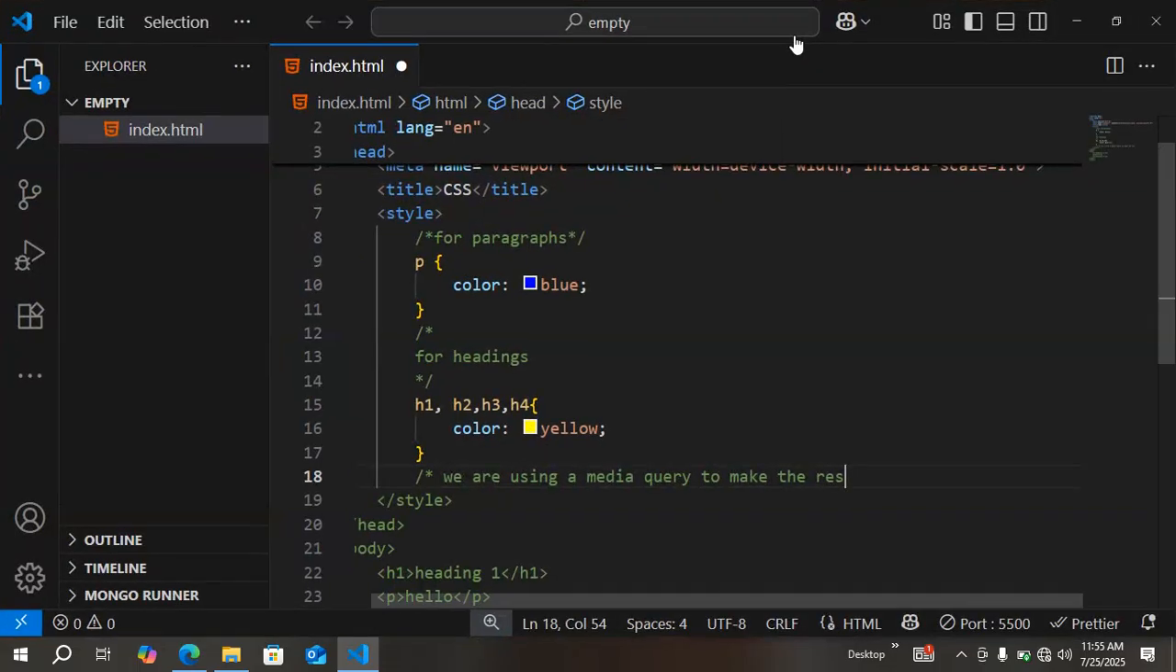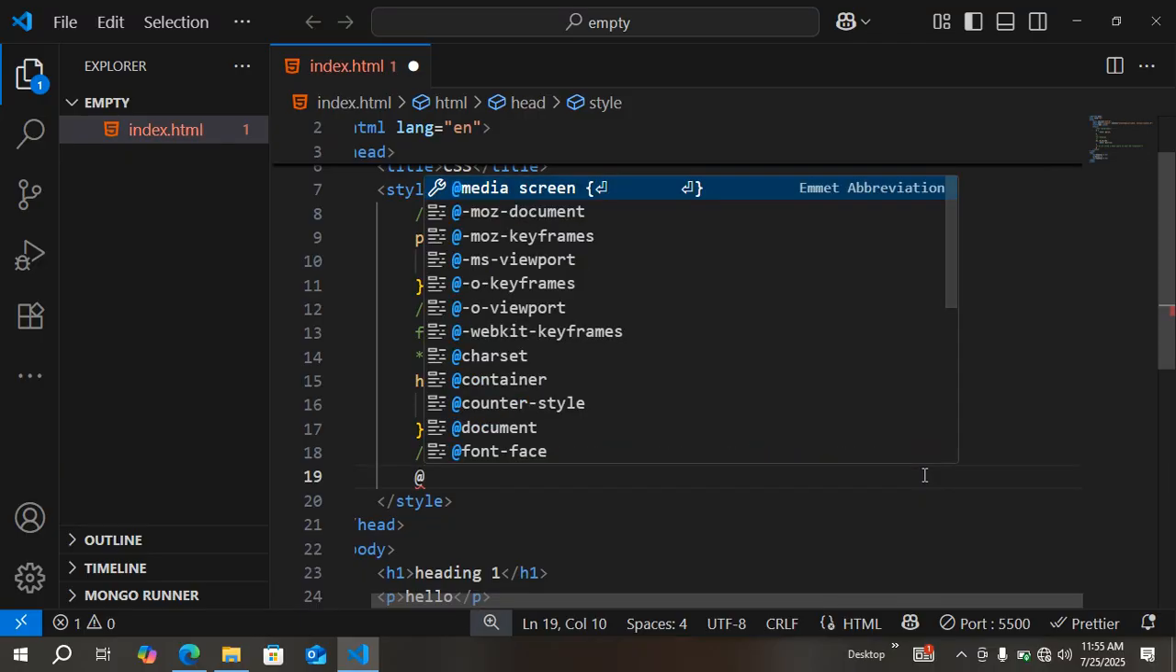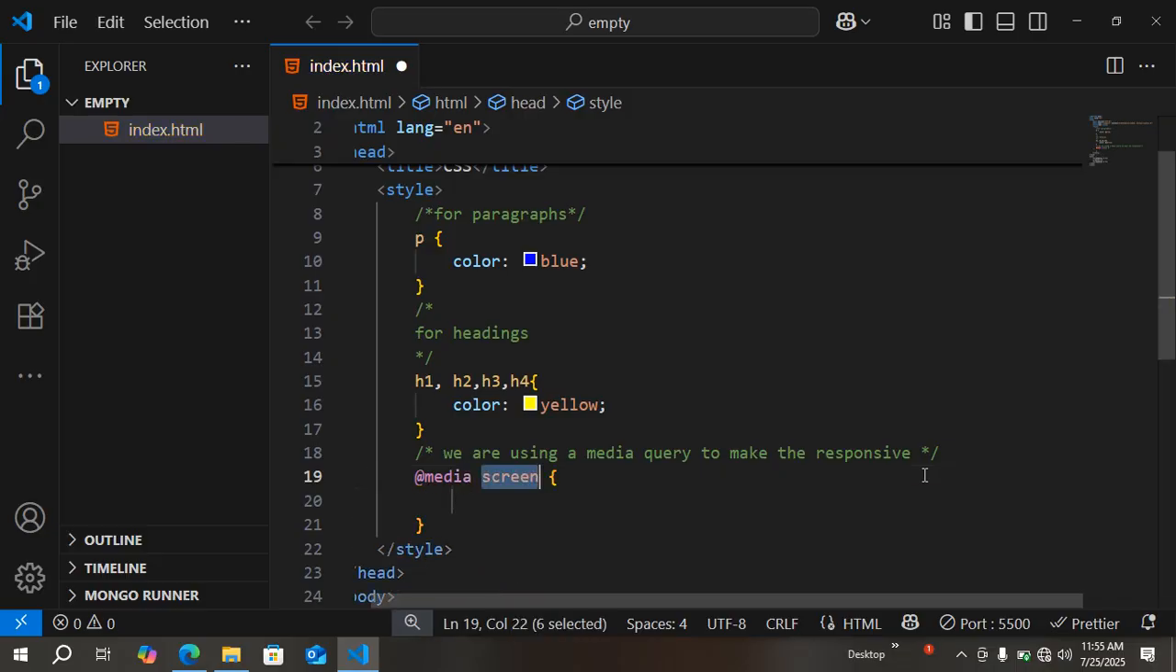Let me zoom like that. This comment will tell someone what you are using and why you are using this media query. For example, here we can apply a media query, and we can specify the rules that are followed. That's how we can use comments.